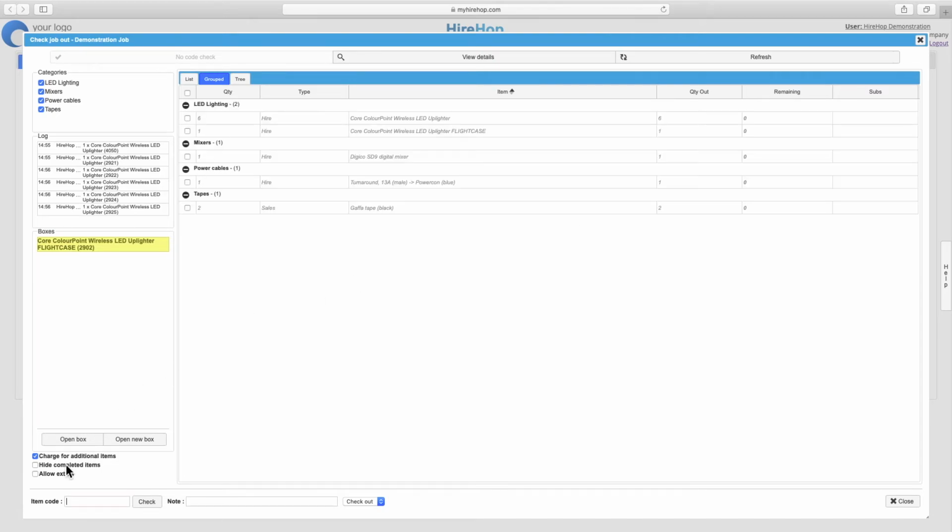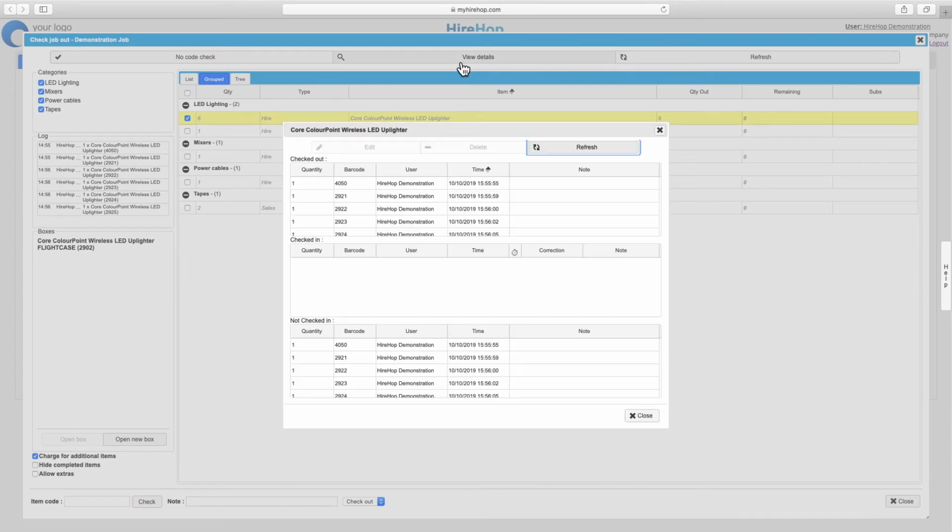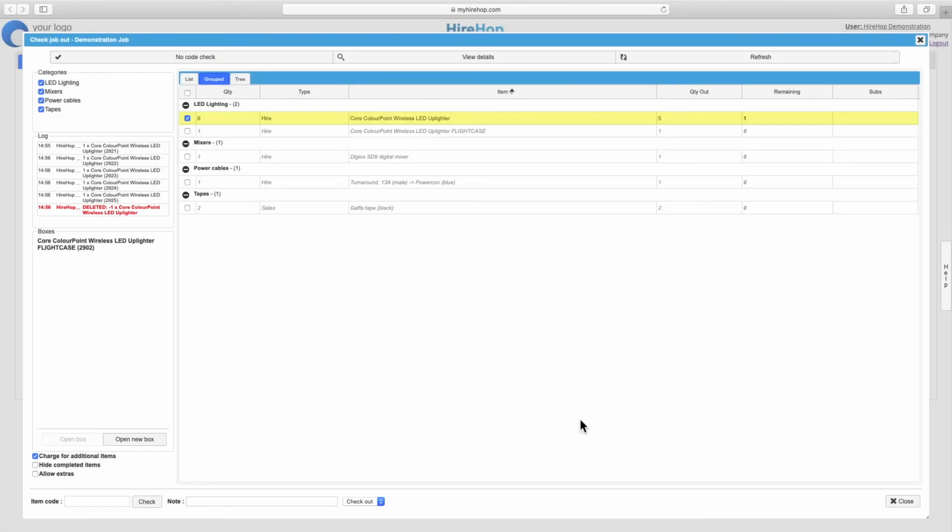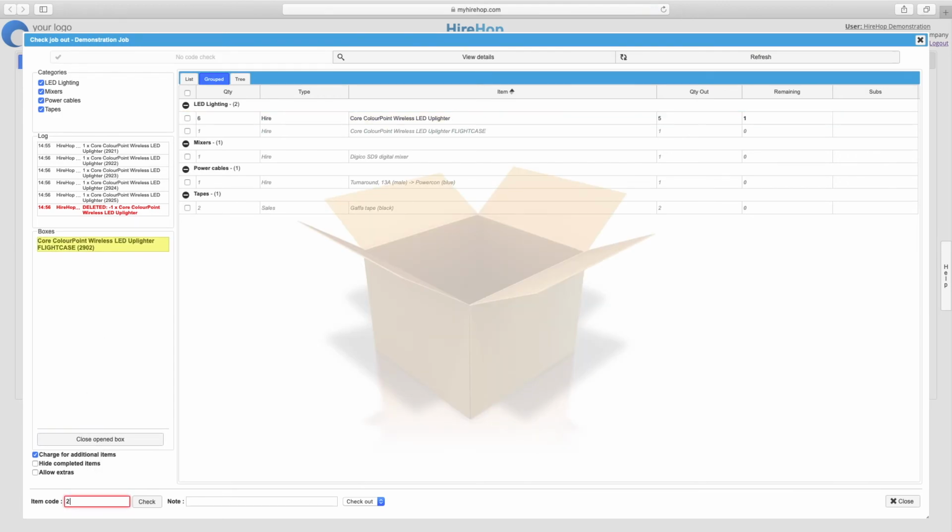Unticking Hide Completed Items shows everything that has been done, and through the View Details button we can see a breakdown of scans for that item. If a scan was a mistake and a different asset is being provided, you can delete the scan from here if you have permission. We now see that one more asset is required, and so the replacement asset can be checked out as normal.